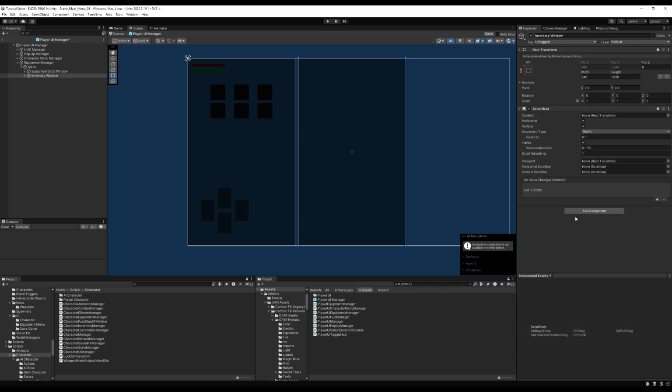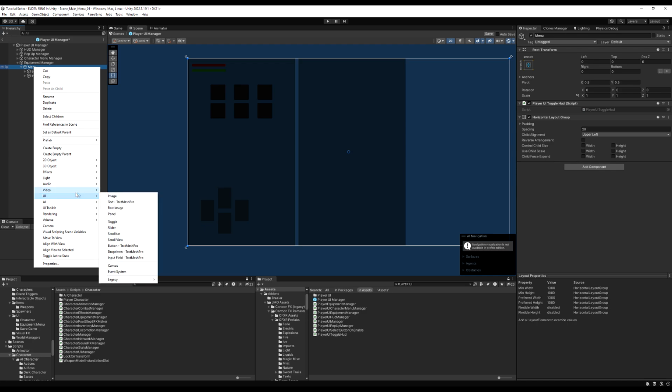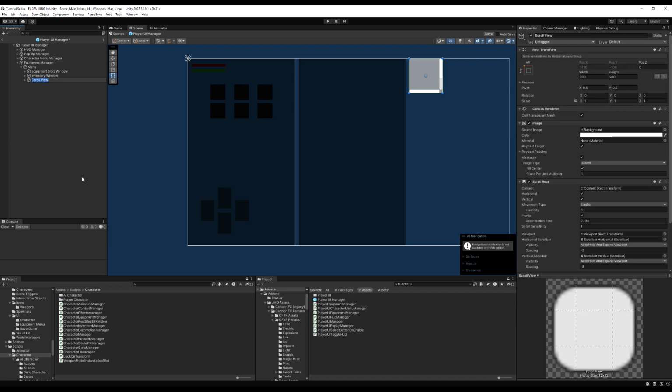So I'm going to add a scroll rect to this, and I'm going to add a UI match scroll wheel to selected button. I'm going to set it to clamped, and I'm just going to set all these settings wherever I want. This is basically going to make it so if we have a bunch of inventory slots that go off the screen, it's always going to center the screen fluidly with the slots to whichever slot is currently selected.